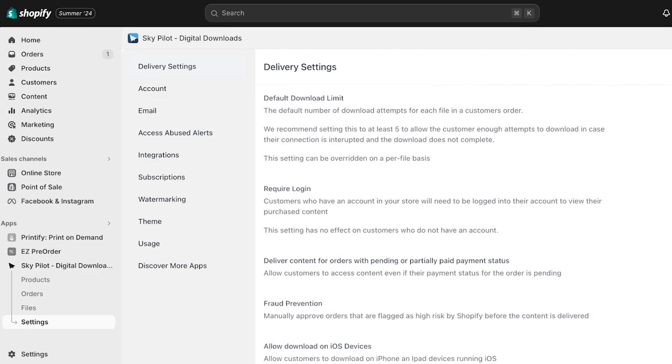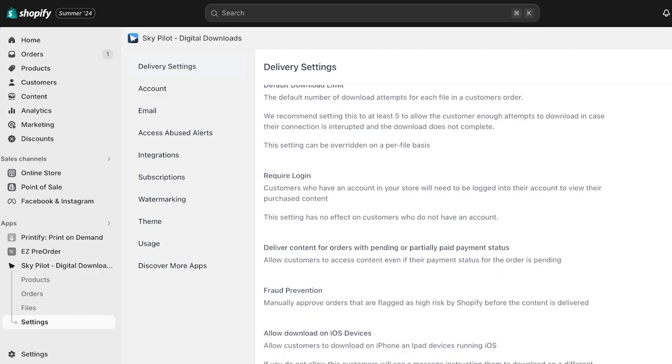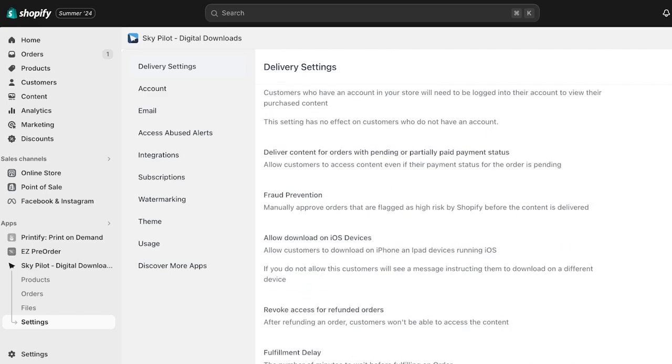This includes your delivery settings, which are the most important thing to set up. And then you have the default number of download attempts for each file in a customer order. So you can see that they allow at least 5 to let the customer download the particular file without any interruption. Now, let's say I want this to be 10 by default, and then you can also choose if you want to require login. Let's say I don't want to require login.